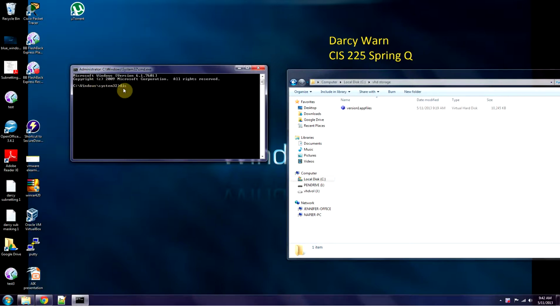All we need is diskpart.exe opened up. Alright, what we're going to do is point diskpart to this virtual hard drive. So our command is select vdisk file equal, and then we'll put our path in quotation marks, C colon backslash VHD storage, folder version 1 app files dot virtual hard drive, close quote.